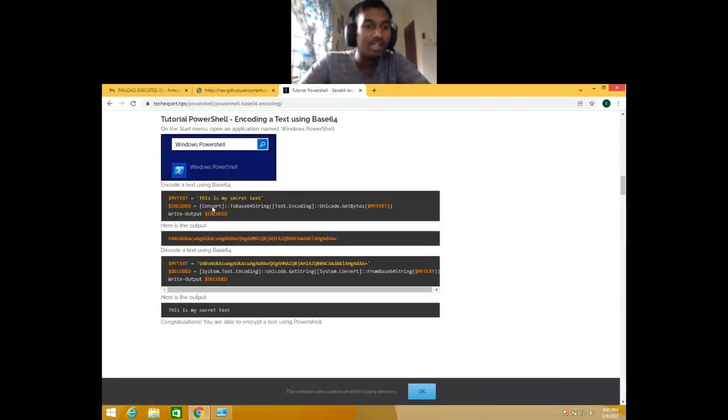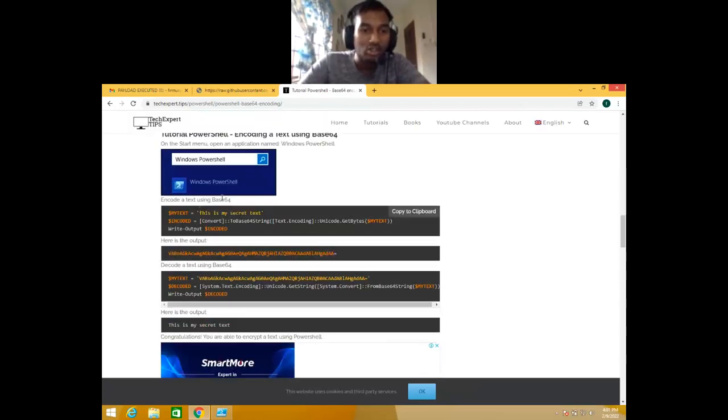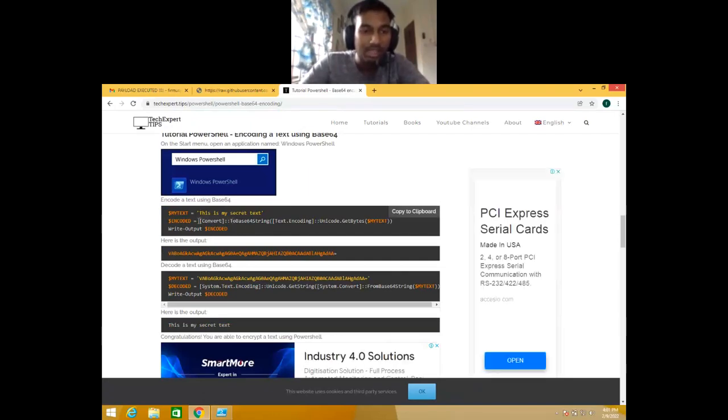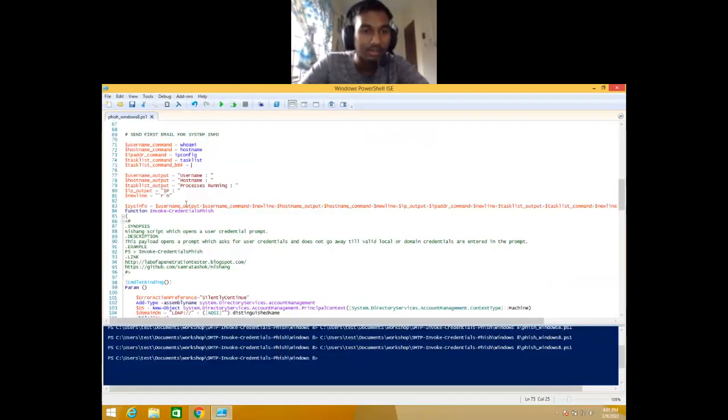So this is it. You see here, we can encode a text using base64. This is what we want. So we just copy this. We just have to copy all this. Or you can just do this as well, but it's a decoding function, and we are going to do an encoding function. So we copy this. Let's just paste this in here.